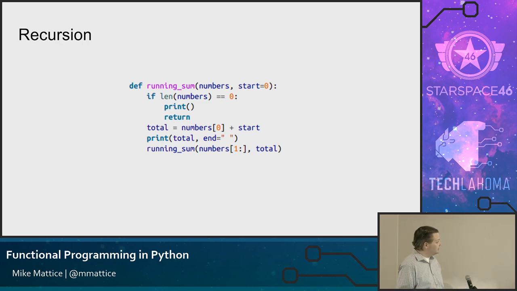And in fact, in this case, just having a loop that updated total would be more readable, use a lot less stack, and wouldn't explode if your list was 1,001 long.